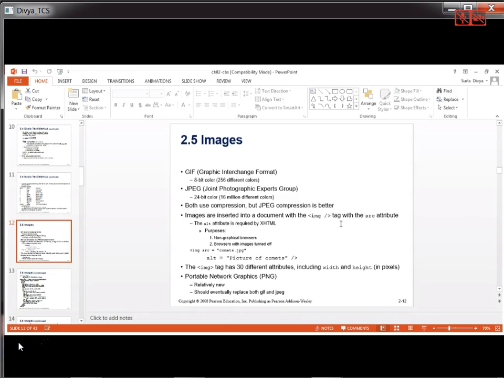The alt attribute is mainly useful for visually challenged people. With the help of screen reader software, the software reads out the picture description, the text which is specified in the alt. We have also seen the title, which gives the title of the particular image on hover.